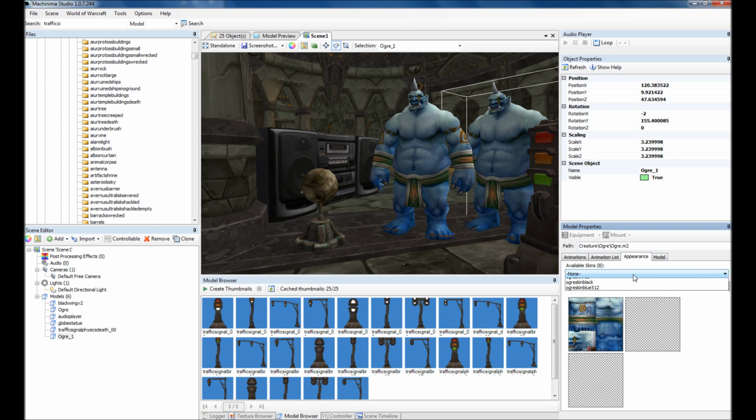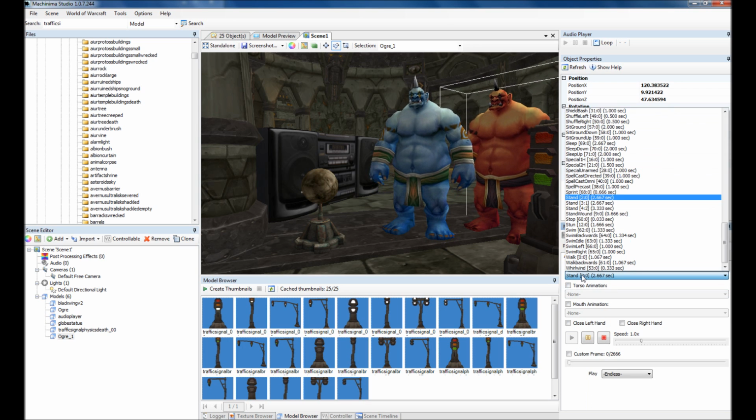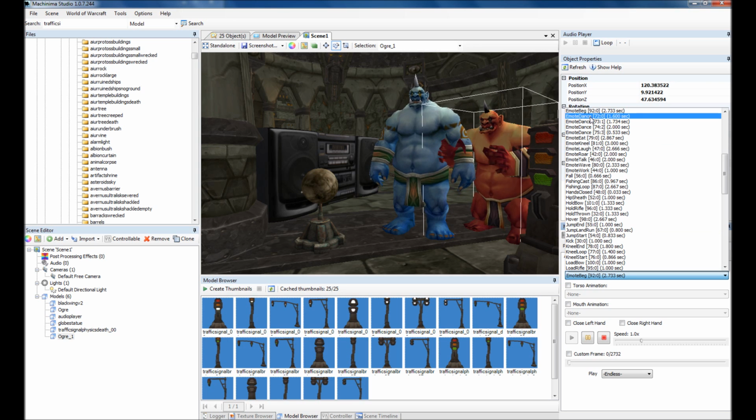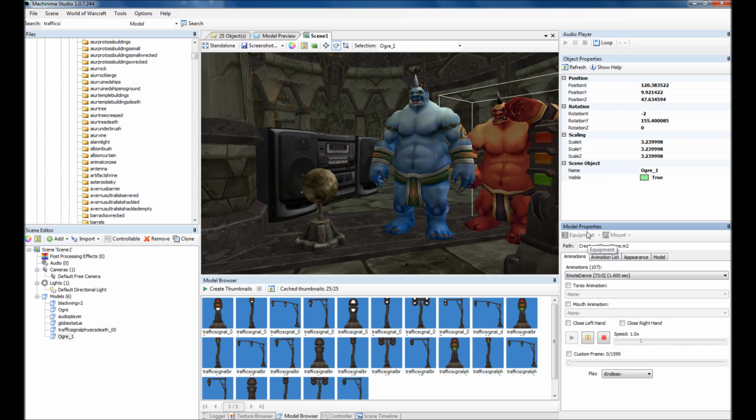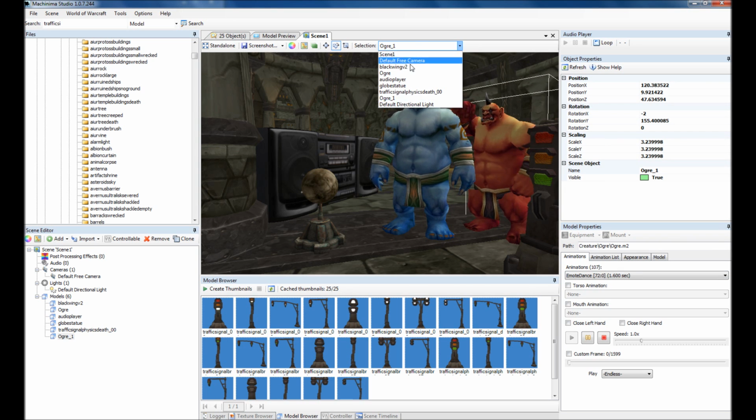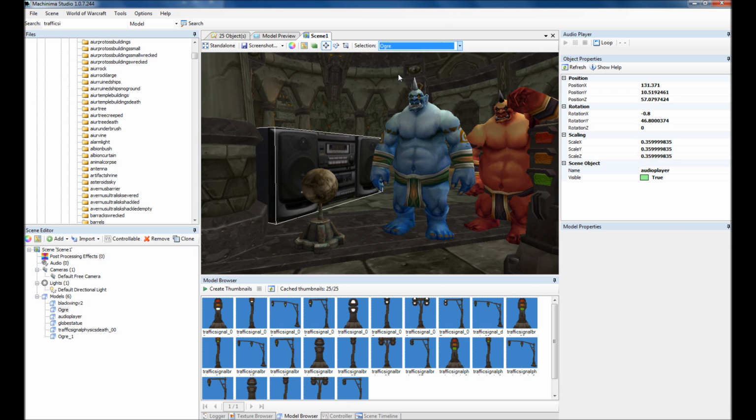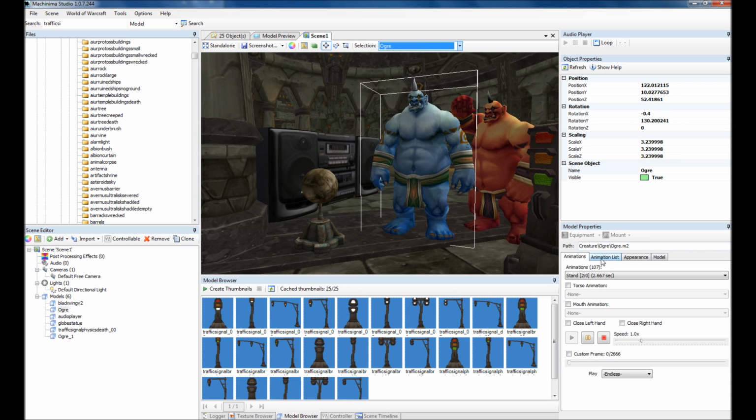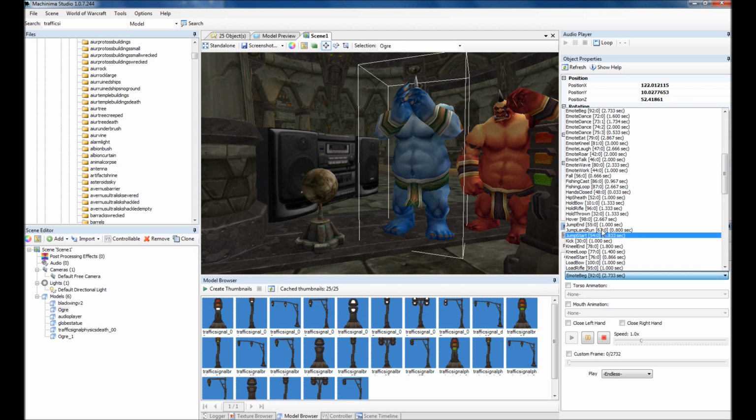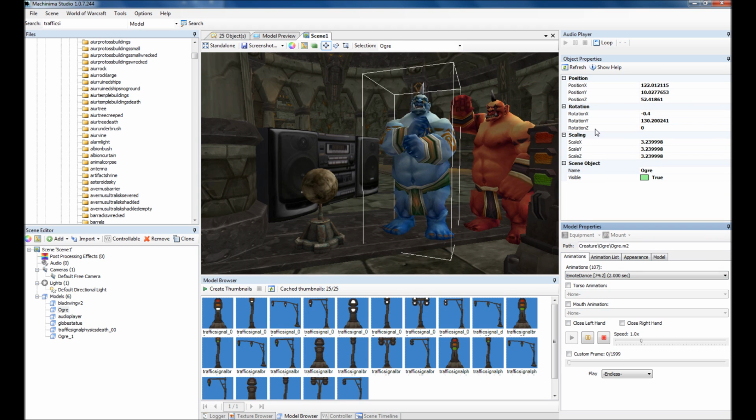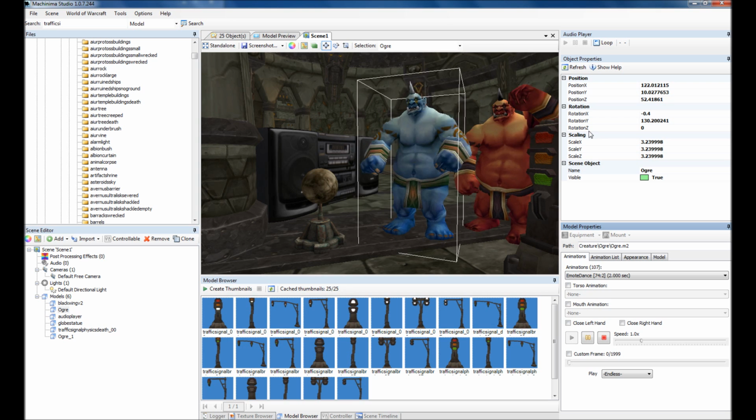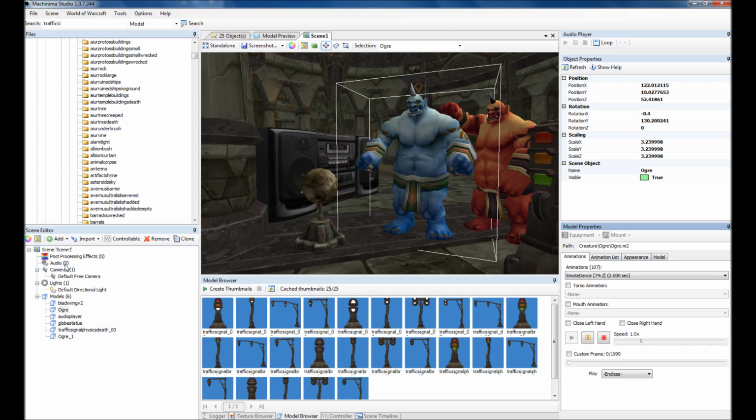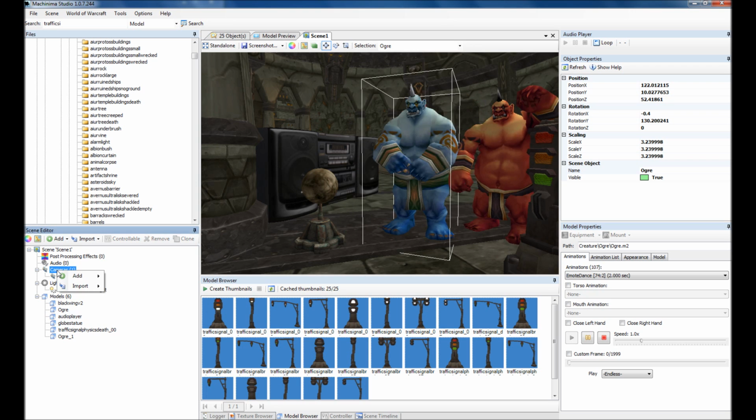For this ogre we would like to change the skin a little, so let's change it to, I don't know, maybe some reddish skin. Okay, that will do. And the animation we will set to a dance animation. The first ogre, we would like to change the animation also to another dance animation. Okay. So next we would like to set some different cameras.